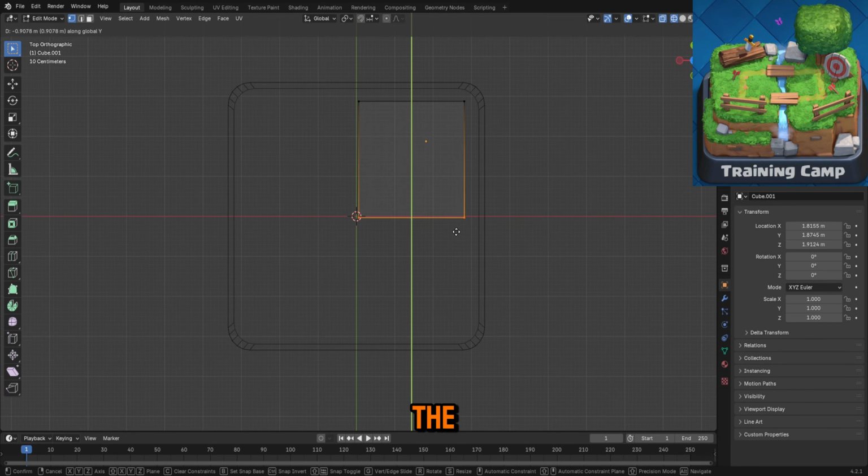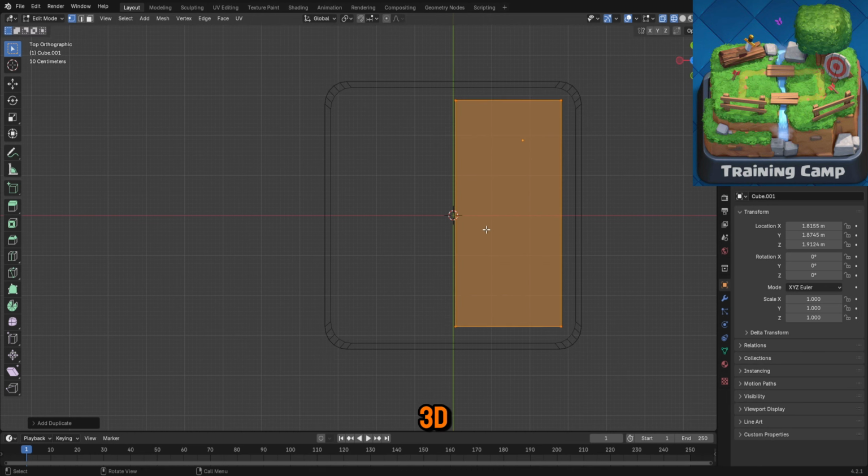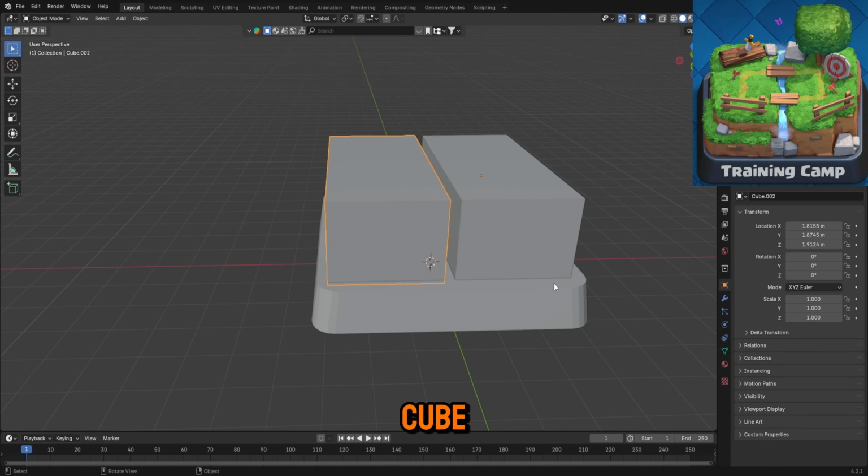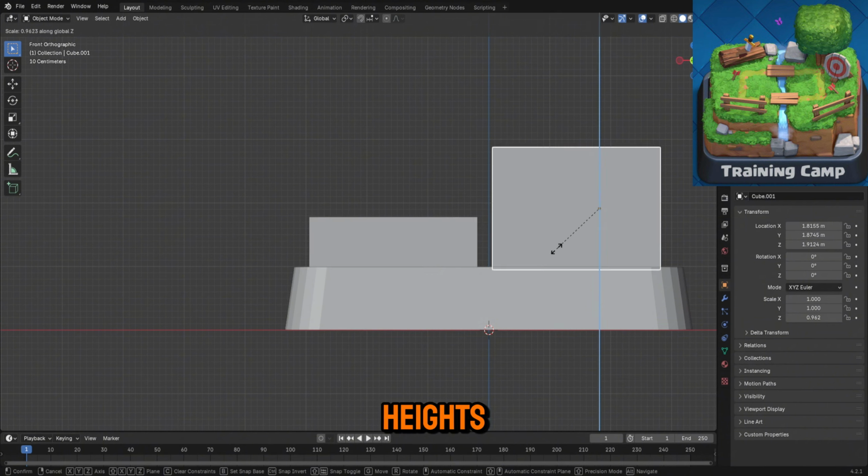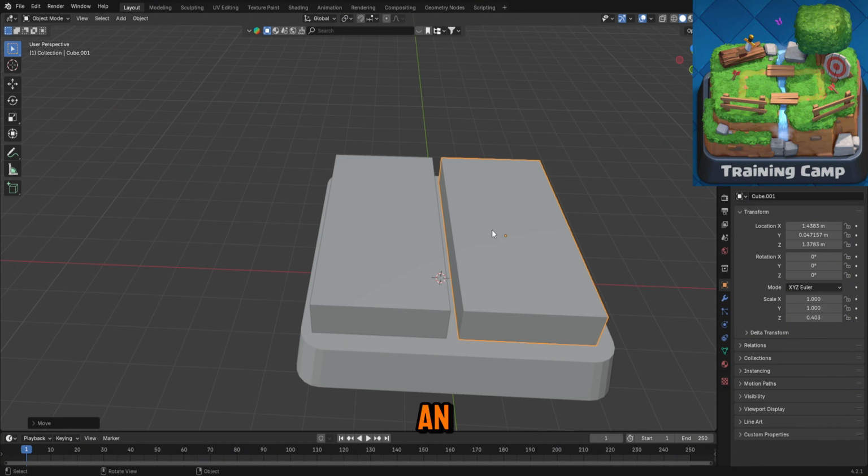Just start blocking out the rough shape of the arena by using simple 3D shapes like the cuboid or cube. Make sure to look at the different heights and positioning of the ground layers to create an accurate 3D model.